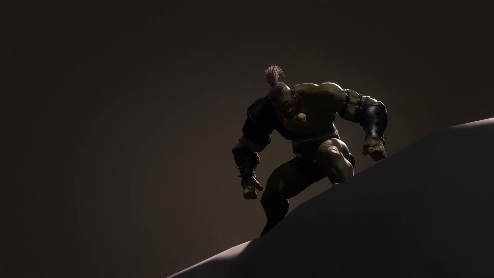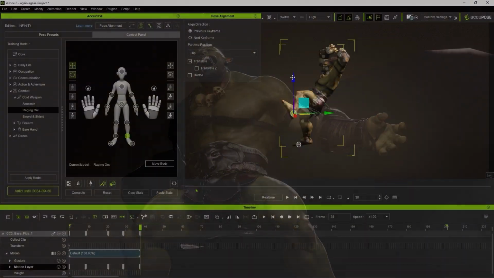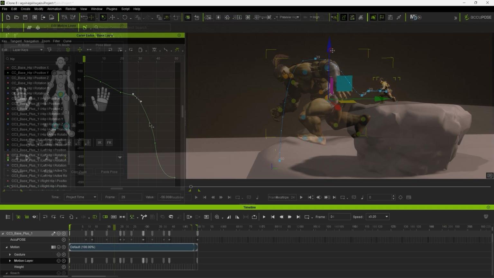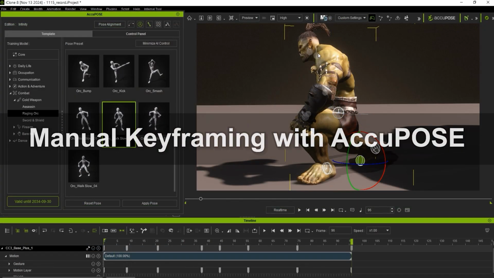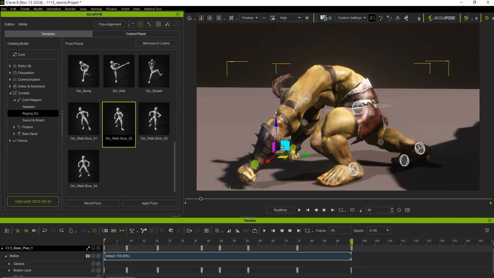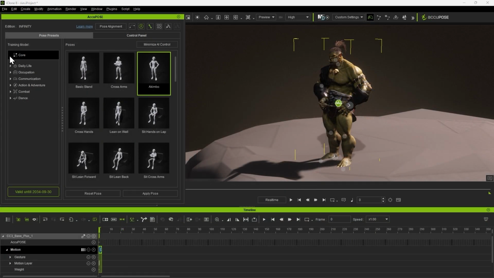Hey everyone, in this tutorial we're going to take a look at how you can use AccuPOSE to quickly create custom keyframed animations and optimize them using features like Motion Trail, Curve Editor, and Edit Motion Layer. AccuPOSE is an AI-trained motion system that allows users to quickly create keyframed animations by applying pose presets and utilizing control points. Let's take a look at laying the framework for the first couple of steps.